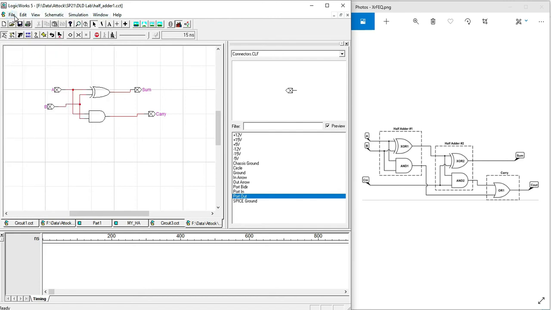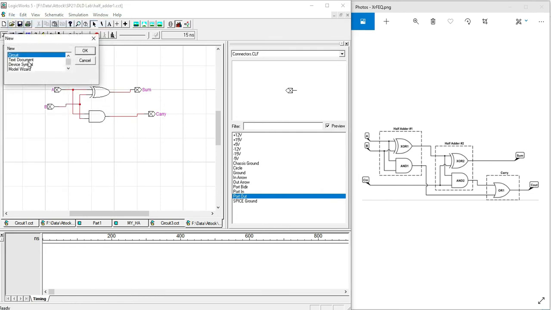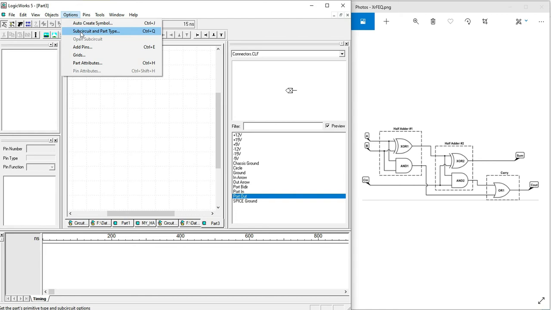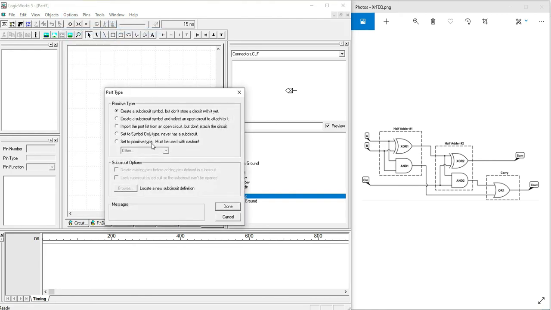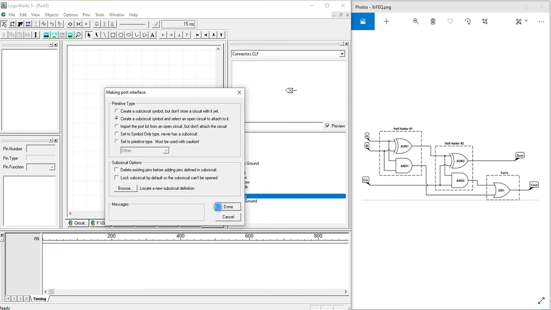Now we will go to the file and click on new, and we need to make the device symbol. So we click on the device symbol and hit OK. A screen will pop up. We will go to the option sub-circuit and part type. Click on the second option, create a sub-circuit symbol, and select an open circuit to attach to it. So this is our circuit. We will attach this circuit to our device symbol and hit done.